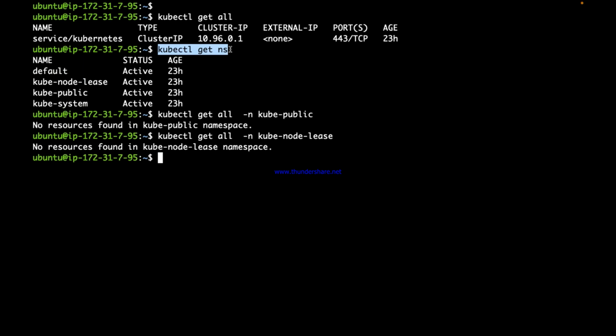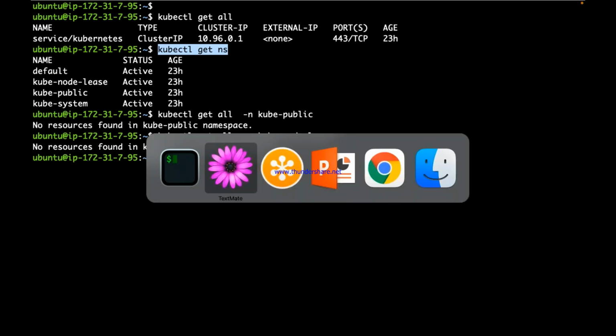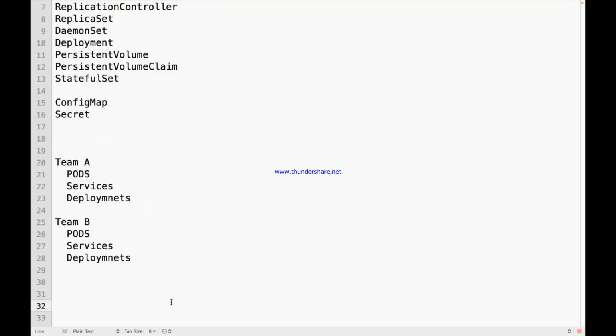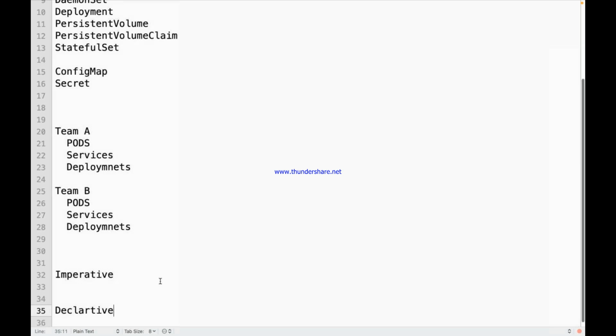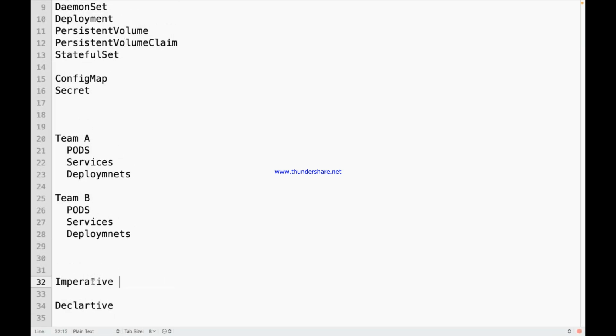The API server. But again, how can I communicate with the API? Can I use kubectl? Yes. But here there are two things: imperative and declarative. Imperative way and declarative way. We can create any Kubernetes resource imperatively and declaratively. What is the meaning of imperative? Command.